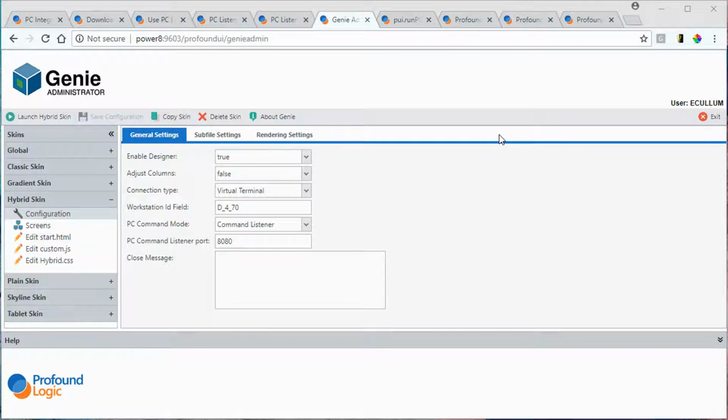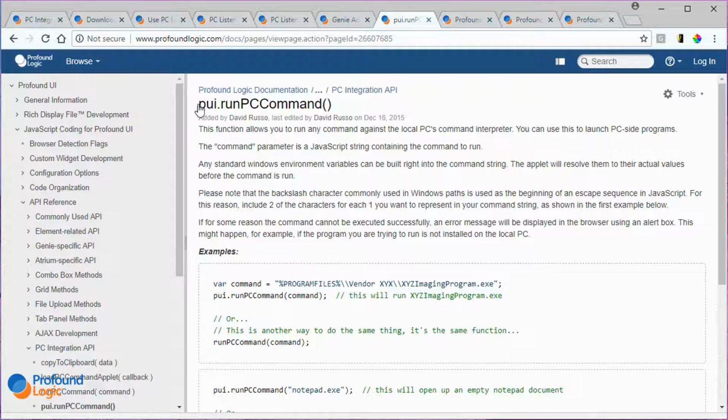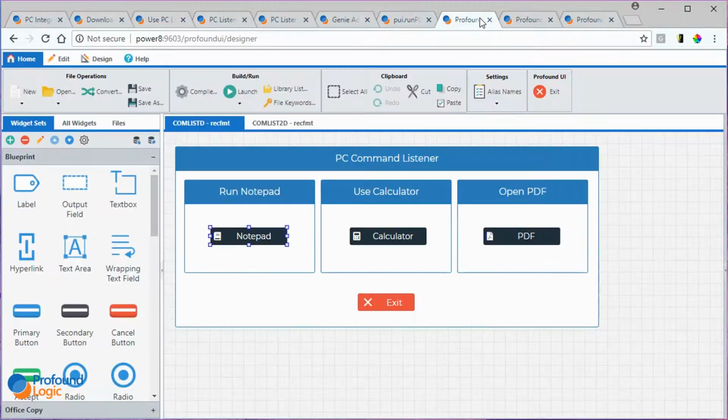The API that you will actually use to run the command or program is pui.runpccommand. And we have this listed in our documentation here. You can also use runpccommand. It does the same thing, but today we are going to use pui.runpccommand for this. So I've got a few different examples that I'm going to show you today. Let's pull them up in the Visual Designer.